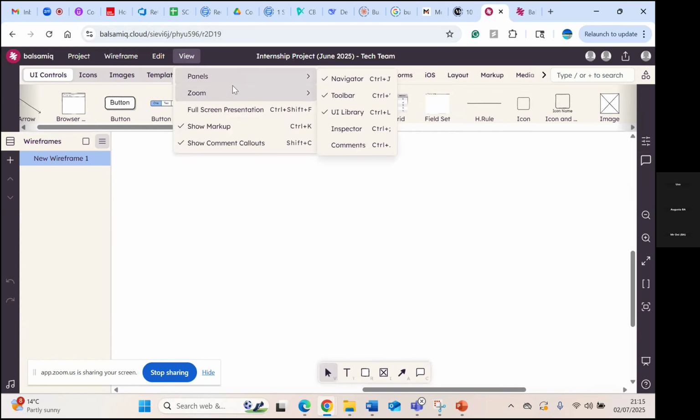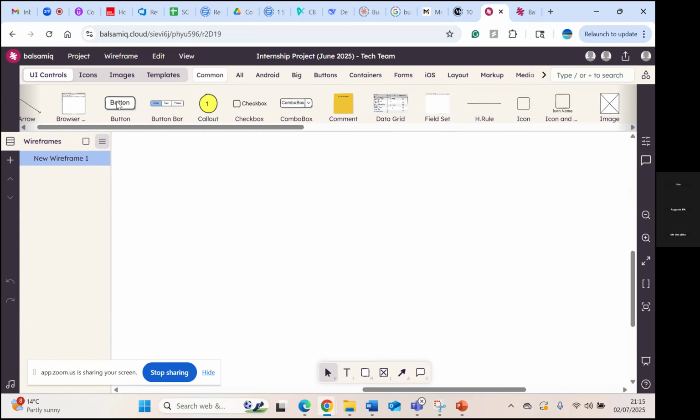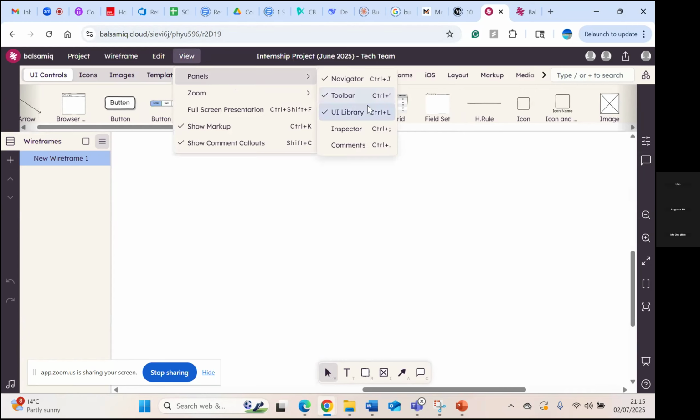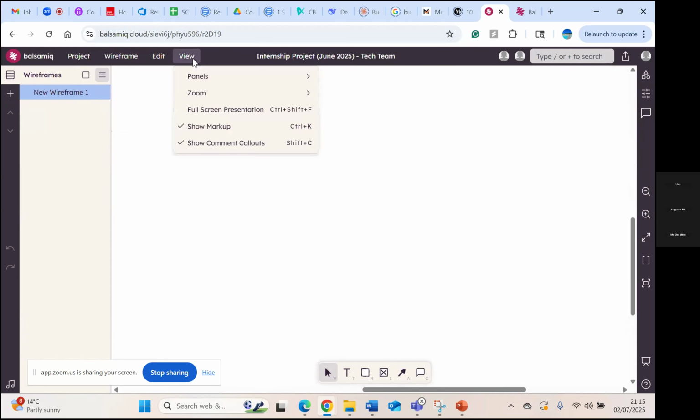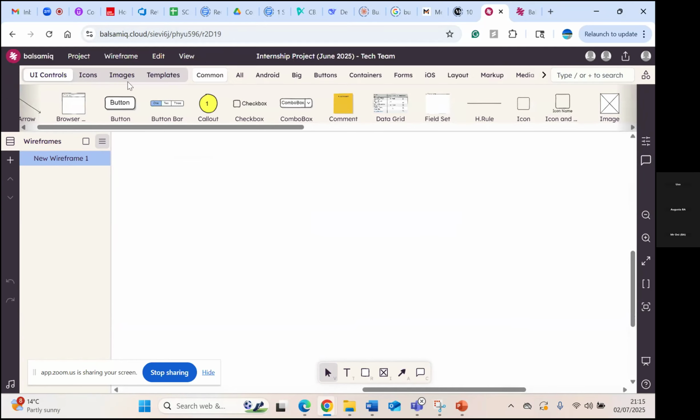If I don't want to see the UI library, which is this bit at the top, we'll talk about that, I can unclick it and it disappears. So basically you can play around with your canvas. Remember, I talked about canvas. This is the canvas. It's like a blank canvas, so you can draw on it. You can do whatever it is you want on it.